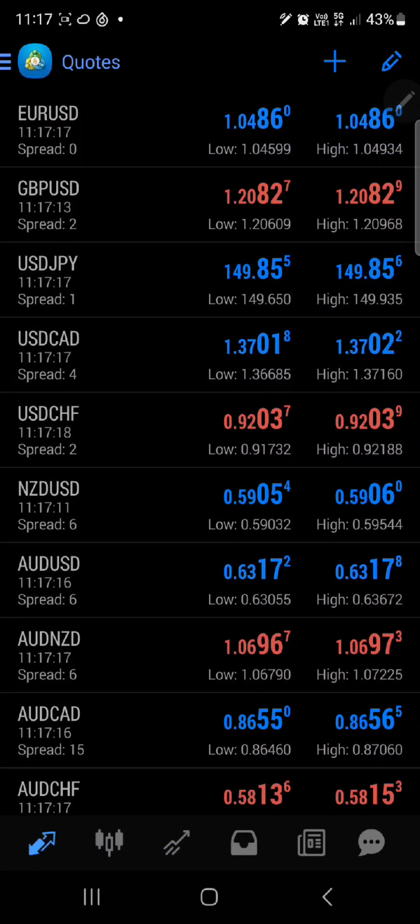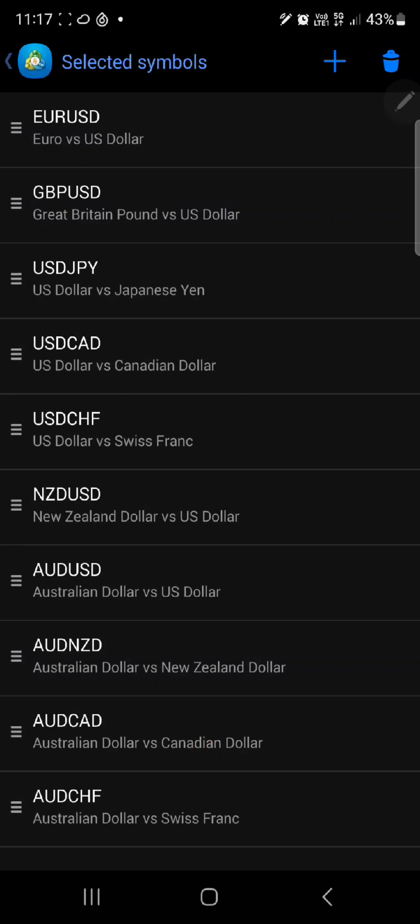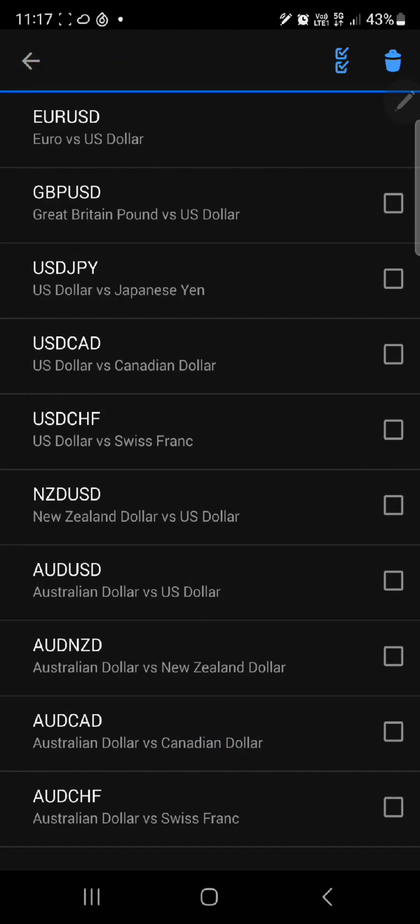So to take off the ones you do not need, all you have to do is delete them. How to do that is you have to touch on the pencil icon. Then you touch on the waste bin. And then you touch on that other icon there to select everything. Once you touch it, it's going to select everything, and then you're going to unselect the ones you need and leave the other ones you do not need selected.